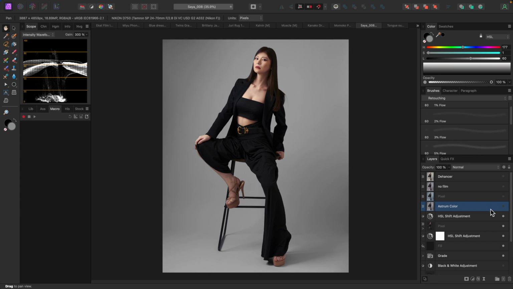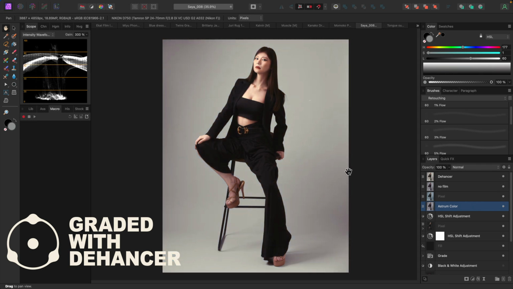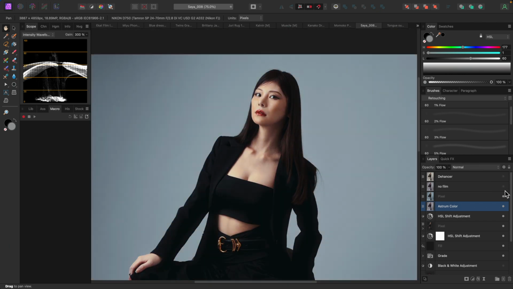So this is the original of a photo shoot I did a few months ago. And using Dehancer, I was able to create a few different color grading looks. So here's one look, here's another look, here's another look, and here's one that more embraces the film aesthetic. But you can see, let me go ahead and turn these off.